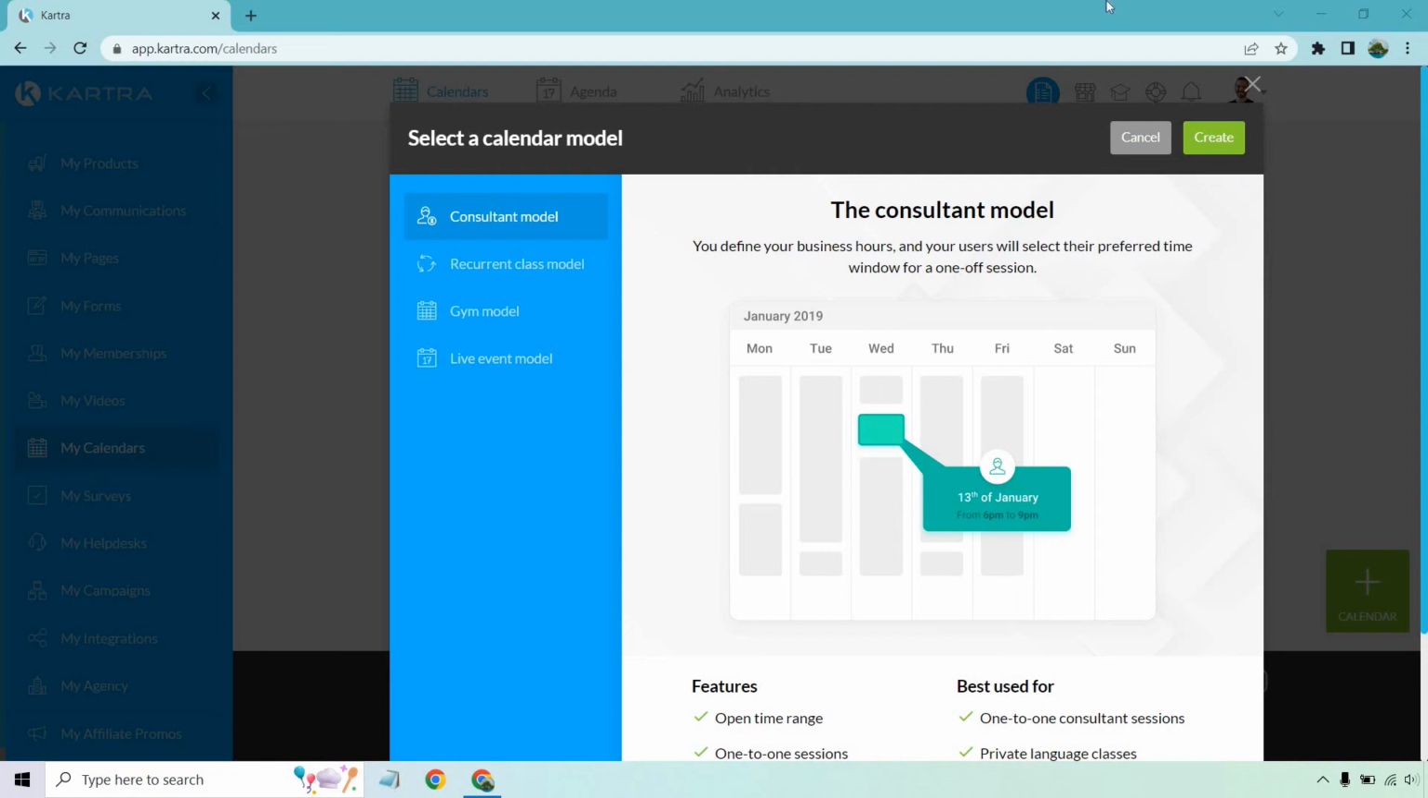Hello and welcome to this video where I'm going to be going over the Kartra calendar feature. A lot of people don't realize that Kartra comes with the appointment scheduling software feature, and I'm going to run you through exactly how it works. So they have a few modes for it as well.